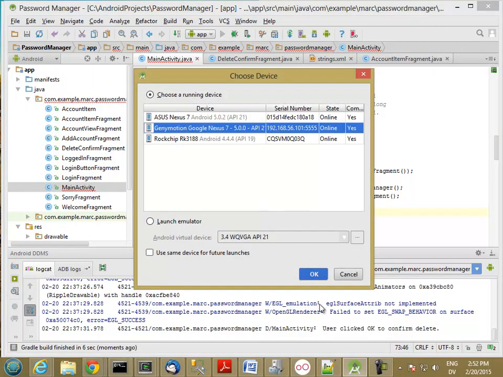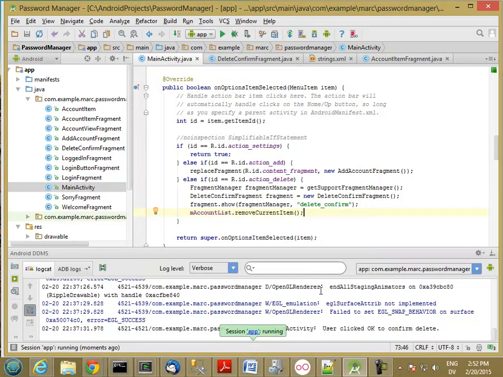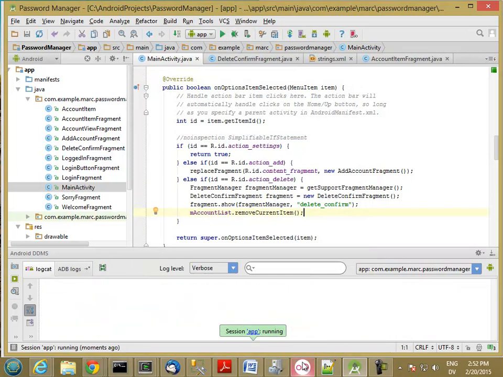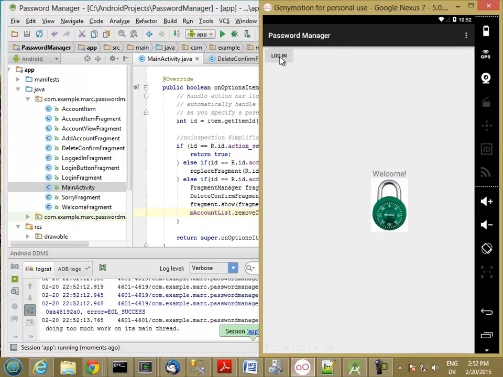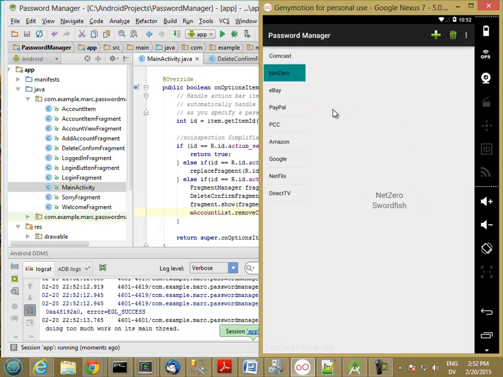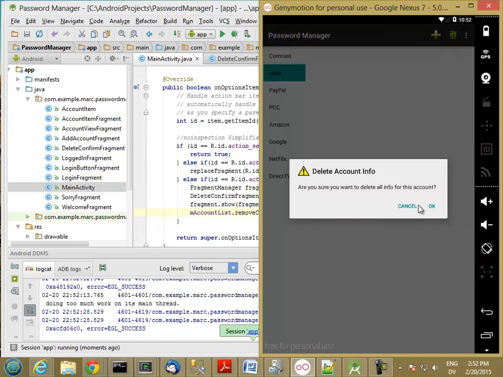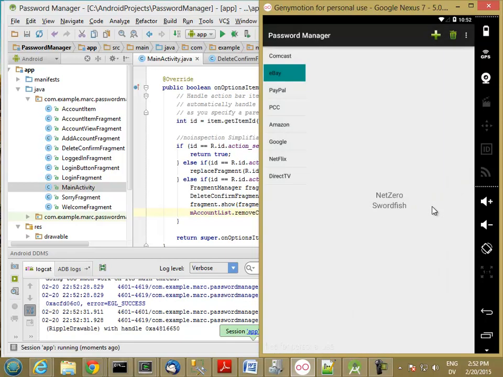Okay, so log in, swordfish, and let's get rid of our net zero account. We don't need that anymore. And I'll click on the trash icon. I'll confirm deletion. And it's gone. There's no net zero. I haven't used Amazon in a long time.